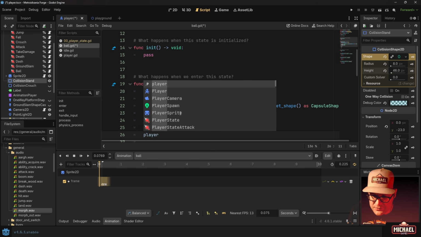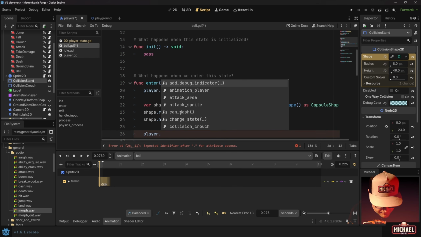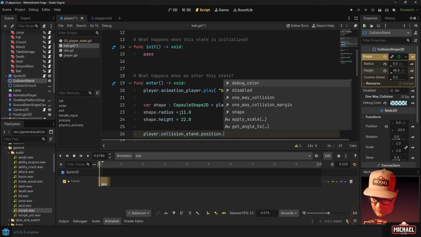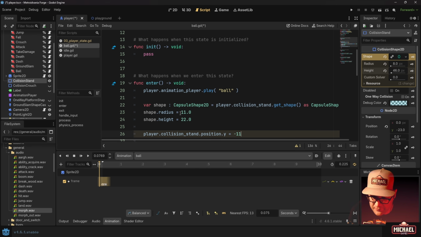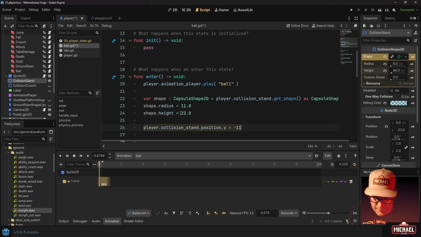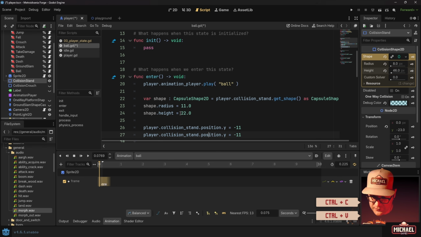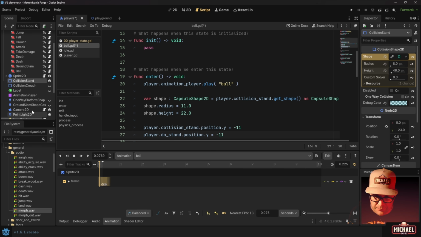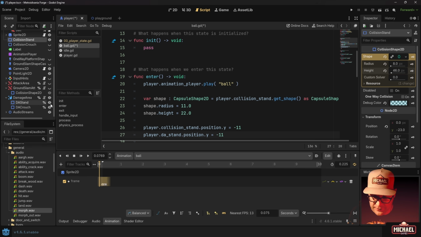We're just going to grab each of these. So player dot, let's see, collision stand dot position dot Y. Okay, this is going to equal negative 11. We'll basically just copy this and paste it, but instead of adjusting the collision stand, this is the DA stand. That's what I called the damage area stand collision shape, right? You can find that down here, DA stand.